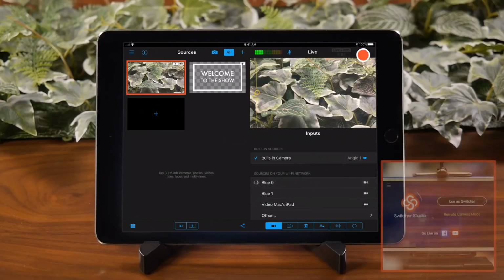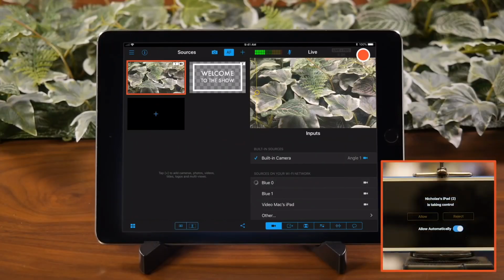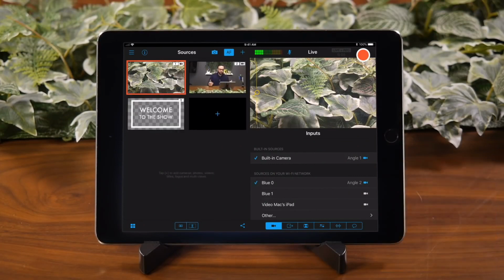So if you want to connect multiple devices, just select them from the list by tapping on them, and you'll see a blue check mark appear next to it. And just like that, I've got another source. So that's how you add remote cameras.